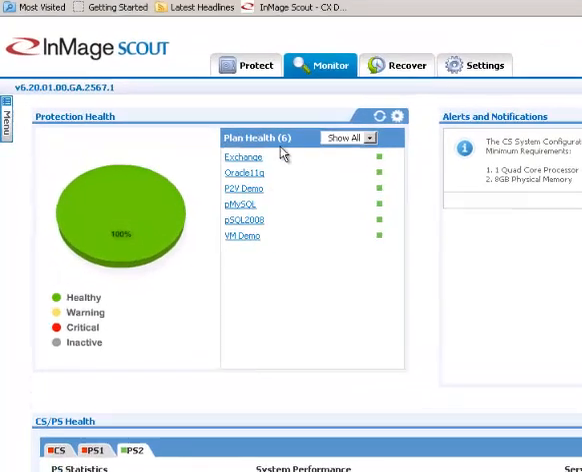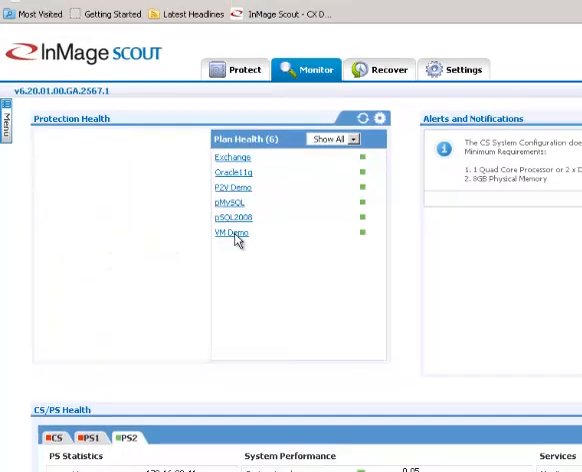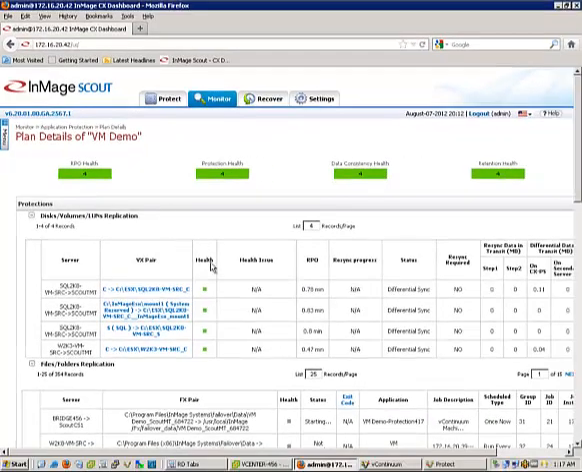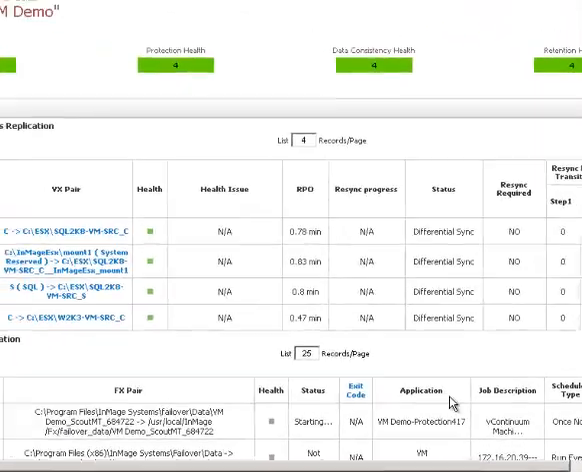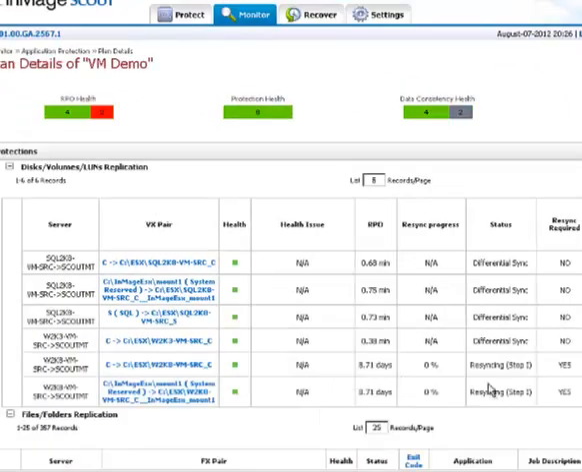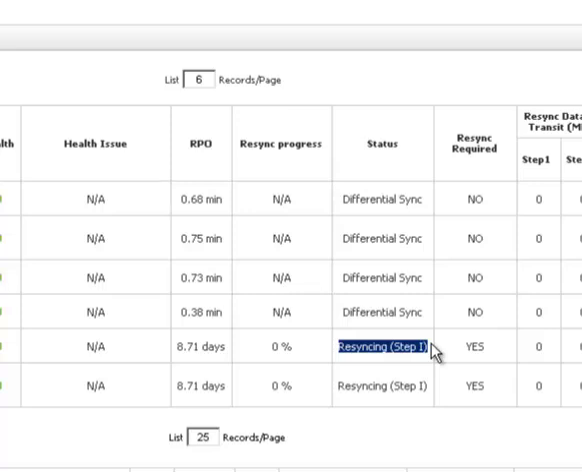On the Monitor tab, we can see that we have a VM demo here. I'll simply select on that health plan. And what we'll notice is we have a couple of jobs being set up and running right now that will actually configure and establish those replication pairs. Here we can see the replication jobs now starting for the server that we've protected here. It'll go through the setup process until it hits differential sync, in which case we will be fully protected, and the application consistency jobs will continue to run at that point.